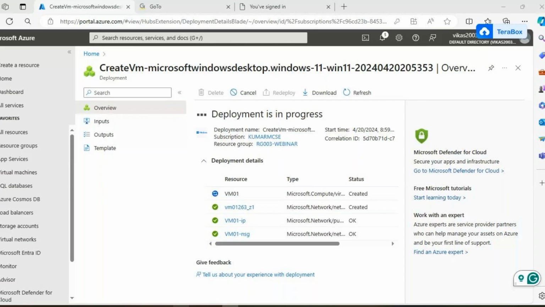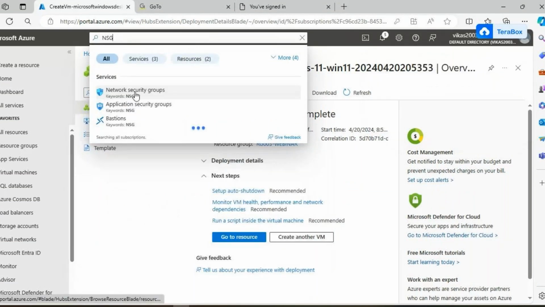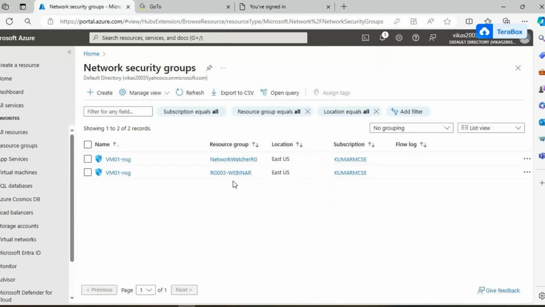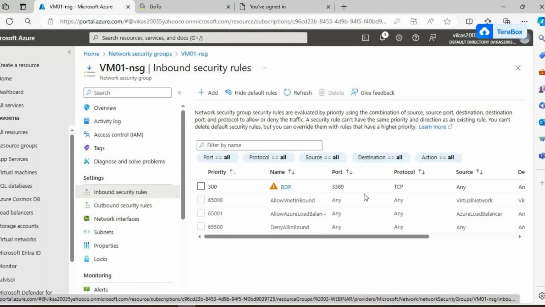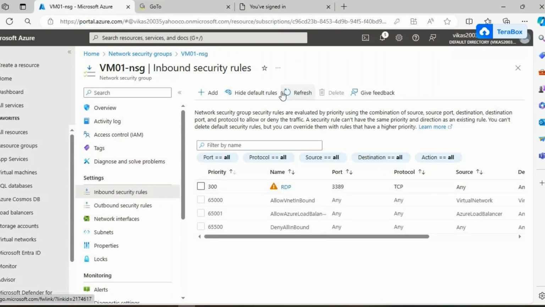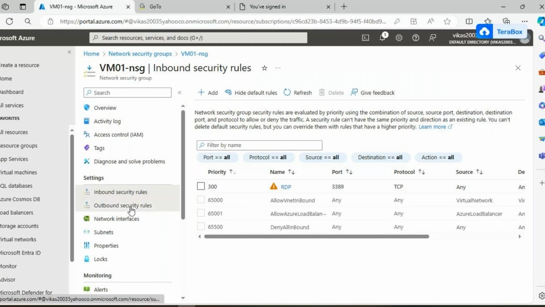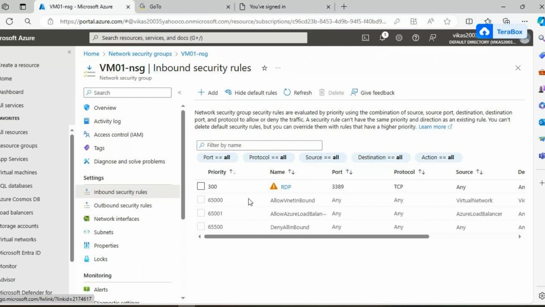Now if I go to my NSG, network security group, you see we have VM1 NSG webinar, inbound. We have 3 default rules. RDP is not a default rule, because I allowed RDP, and outbound. So now RDP is working because my RDP rule is there.